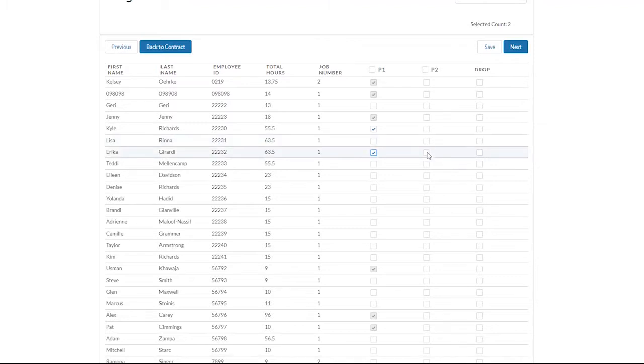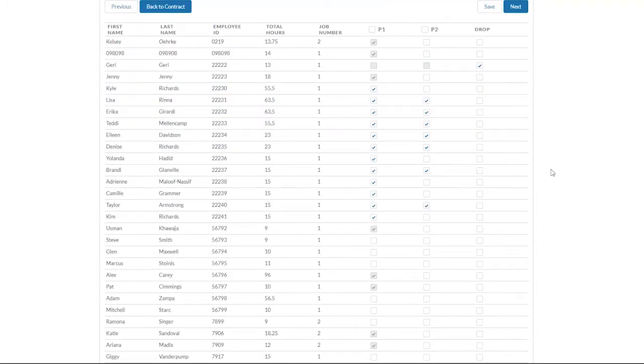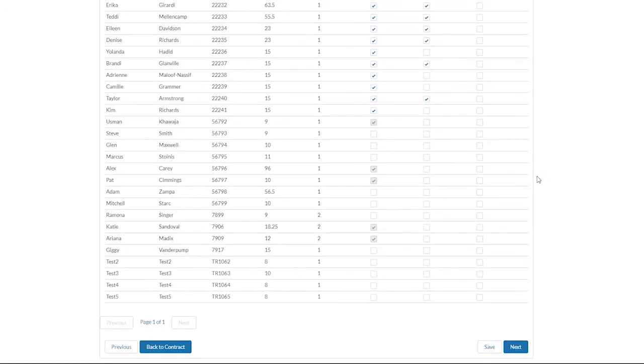If you wish to submit a P2 for a trainee, but you have not yet submitted a P1, the P1 box will be automatically checked in addition to the P2 box. You can also drop trainees at this point. When you are done adding trainees to the progress payment, scroll down to the bottom of the page.